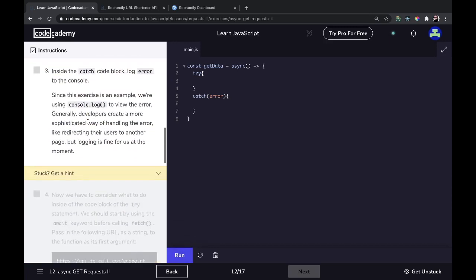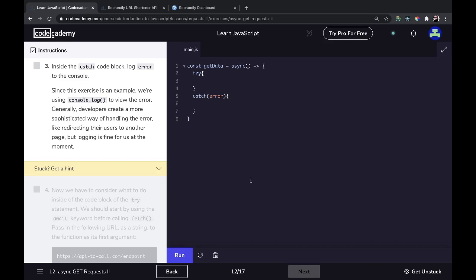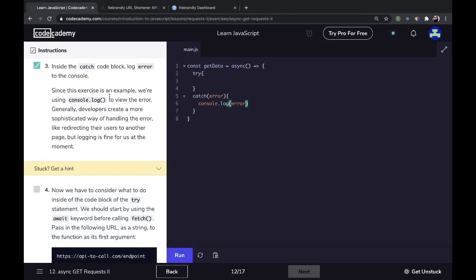Perfect. Number 3. Inside the catch code block, log error to the console. Since this exercise is an example, we're using console.log to view the error. Generally, developers create a more sophisticated way of handling the error, like redirecting their users to another page, but logging is fine for us at this moment. Inside the code block, they want us to log the error, so console.log error. Let's run that. Perfect. Number 4.